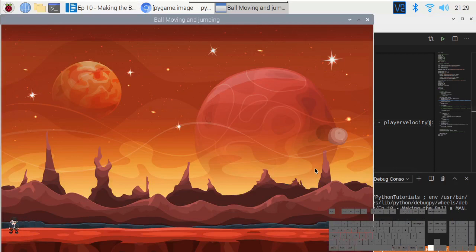So we'll walk left, that's better. And is it the same distance on the other side? Yeah. So there we go. We've got our man walking on Mars and jumping, massively jumping because of the gravity difference. He leaps way in the air. Excellent.